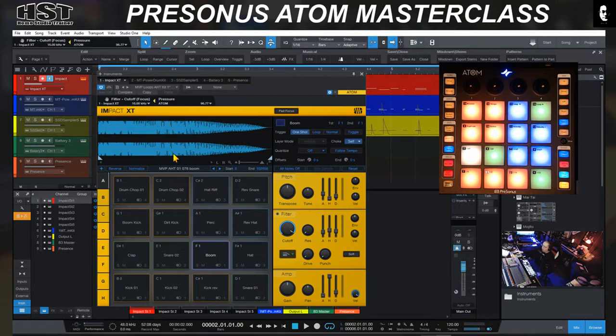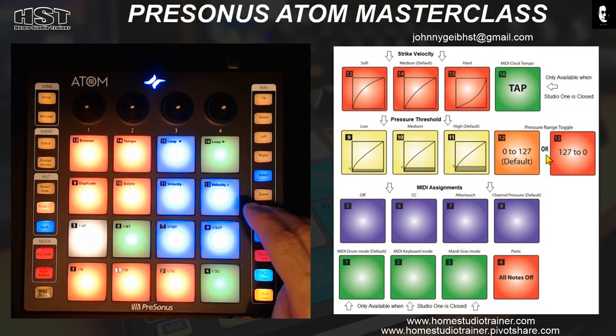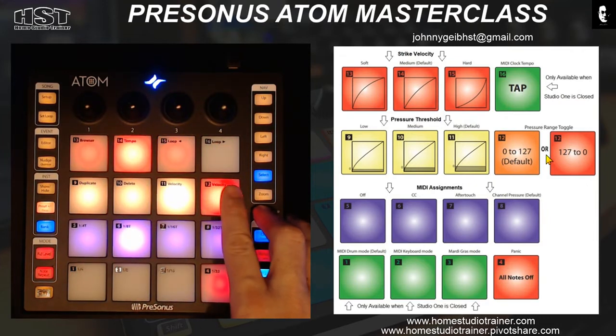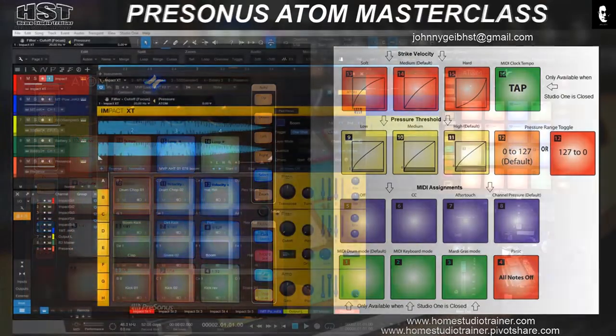Now I want you to watch the knob here. It now moves, there we go, from 0 to 127 when I push. If I go back to the manual, and let's look at this area right here. If I change this to reverse mode, that's 127 to 0. Let's go back to the classroom.